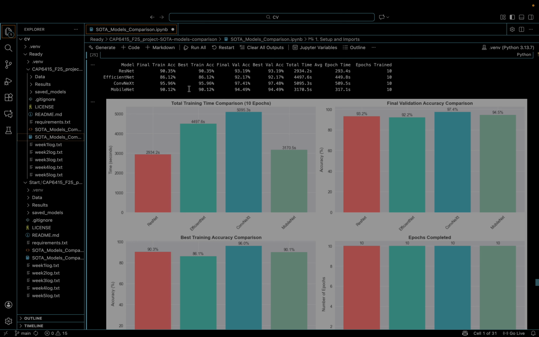And here you can see MobileNet is unbelievable. It got 94.49% accuracy while being near to the fastest. You can see it took around 3,100 seconds to run, and the fastest one is 2,900. Oh my god. So MobileNet is, I think, a good one. It outperformed WasteNet and EfficientNet while taking very little time.